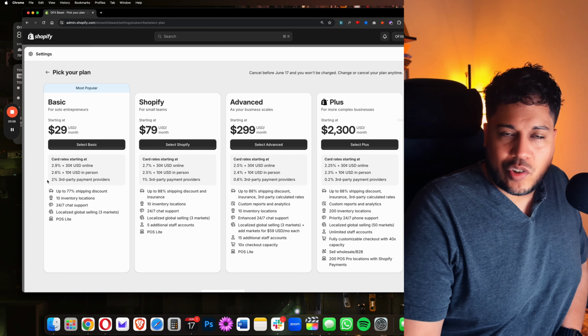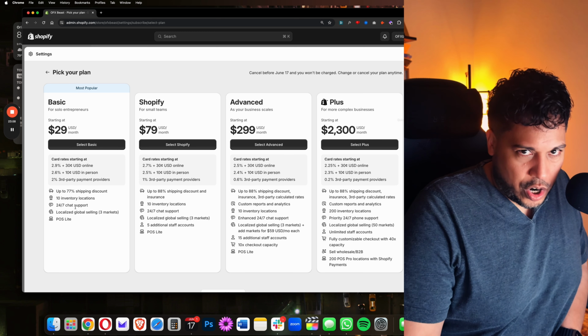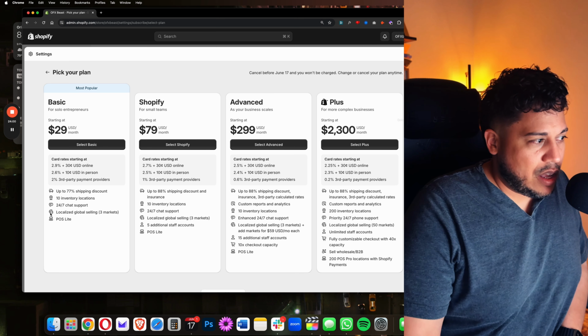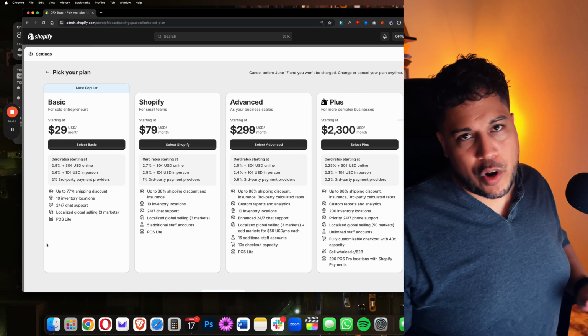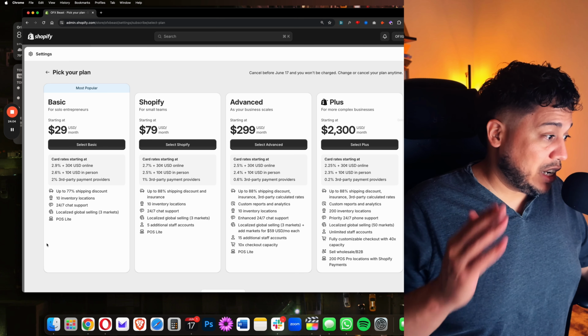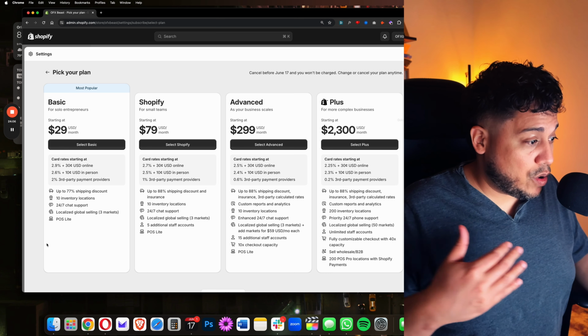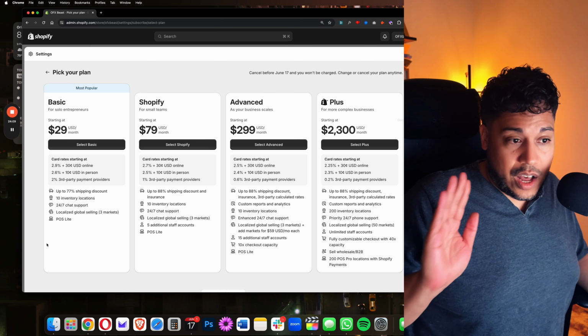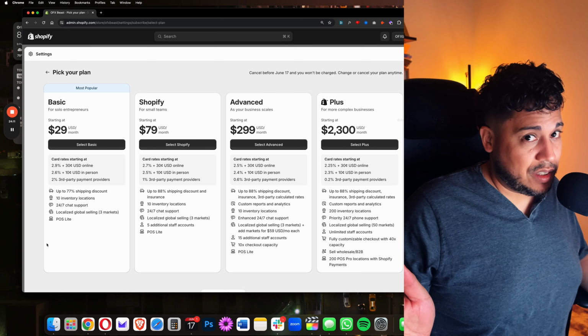But this one is the starter approach. Who would choose the starter one, the $29 a month? Those who are just experimenting. We're not really serious about this business. We don't even know if this thing is going to sell or not. This is something that we have no idea if it is going to take off or not.